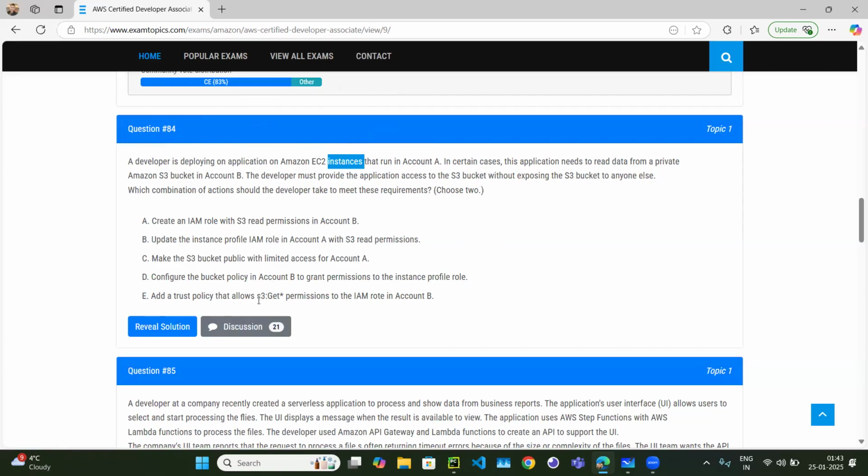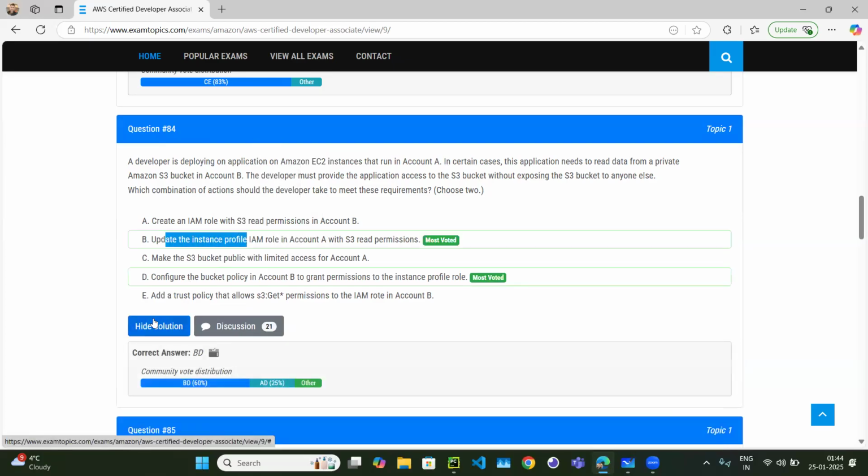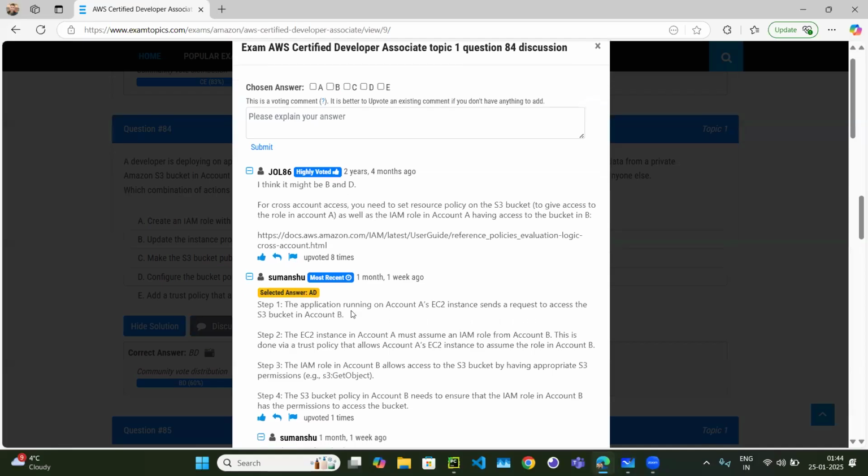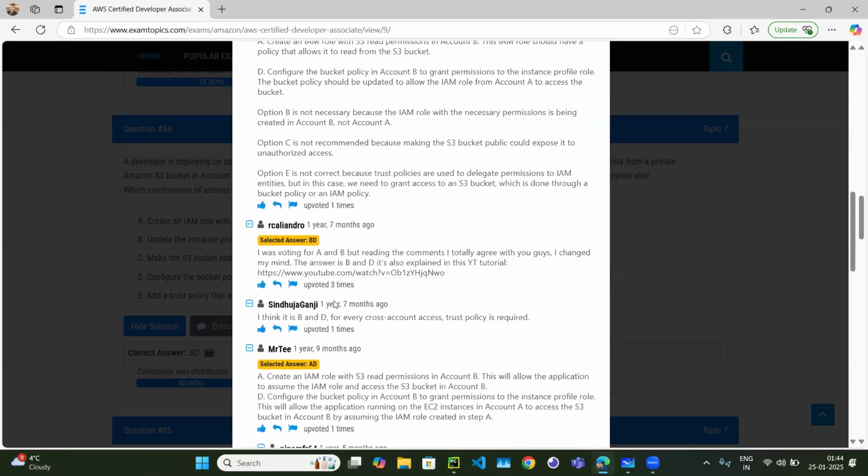Add a trust policy that allows S3 get permission. So a trust policy is basically an STS policy, not an S3 policy. So that looks wrong, because a trust policy is not S3 get. Trust policy is like STS. Public you can't do. This is wrong. So remaining is A and D. They shared B and D, but as per me, it's A and D. Even most of the people say A and D.